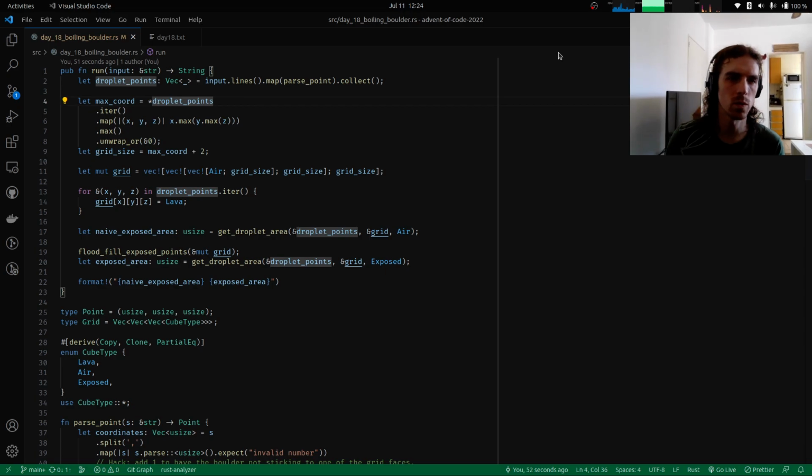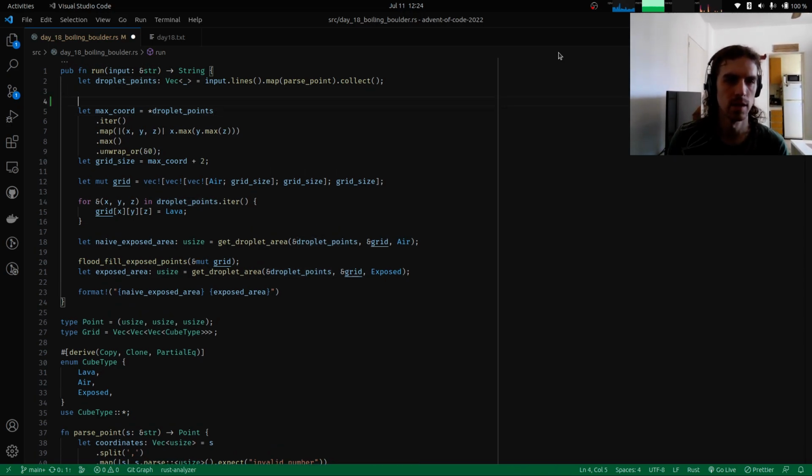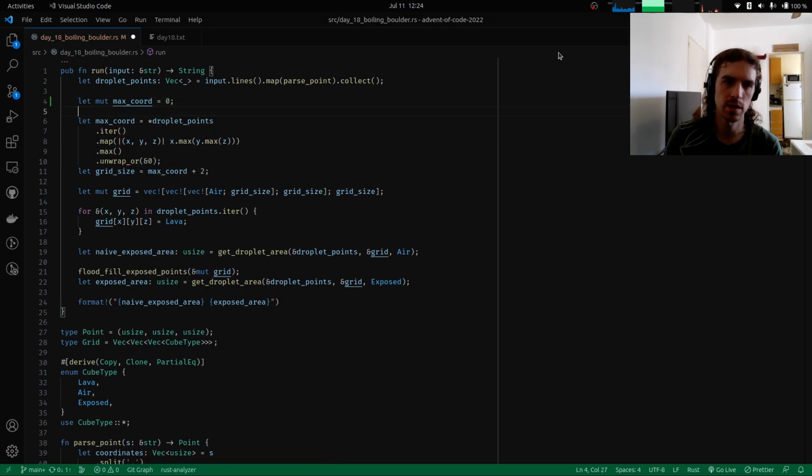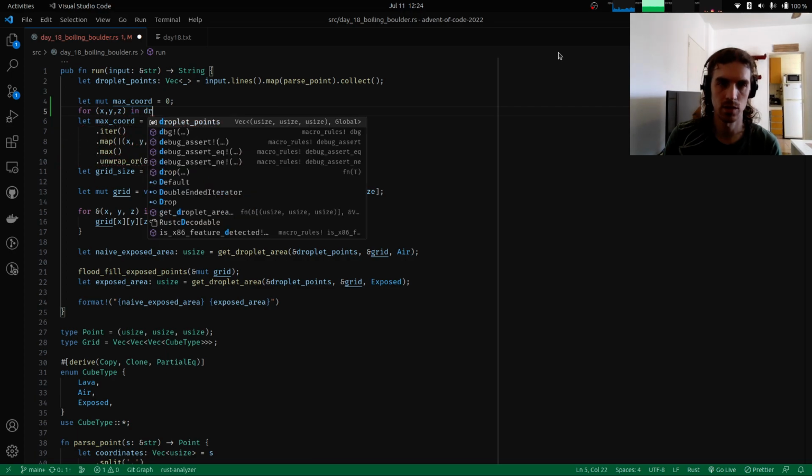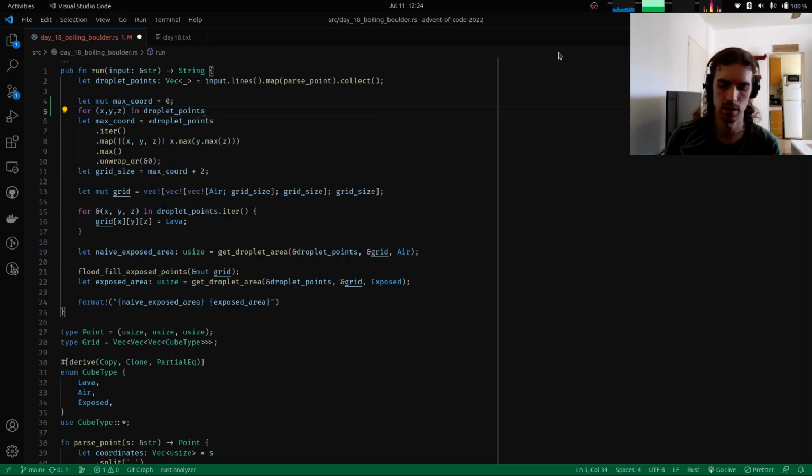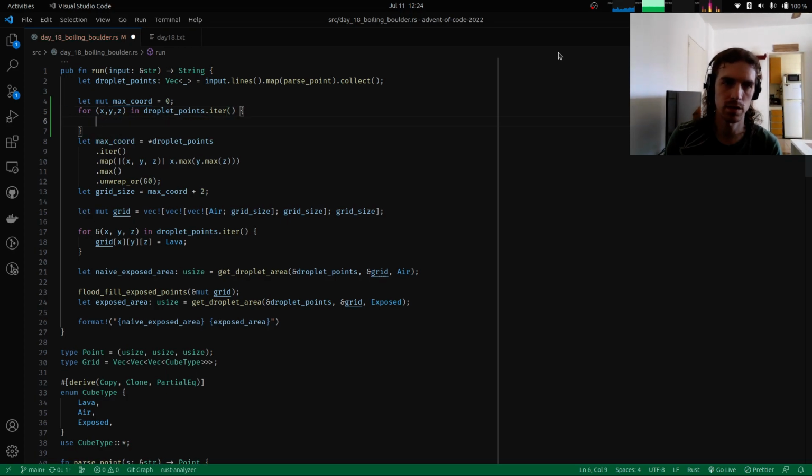I may want to try to maybe calculate this instead of using iterators. Maybe try an old-fashioned for loop. So let's say let mut max coordinates. It's gonna start at 0, and we're gonna do for x, y, z in droplets points iterator.